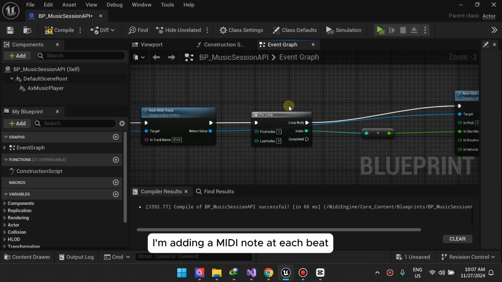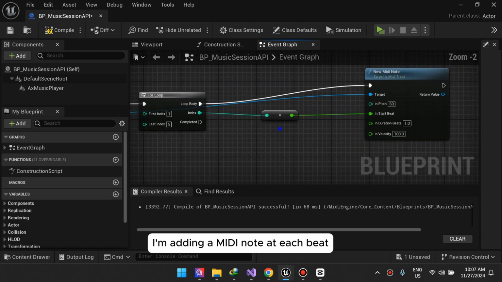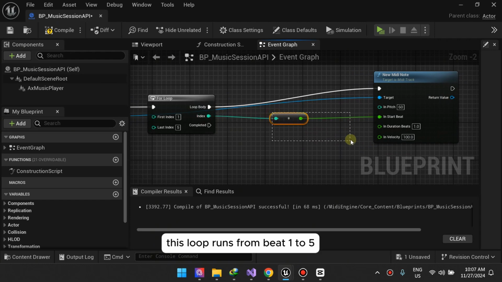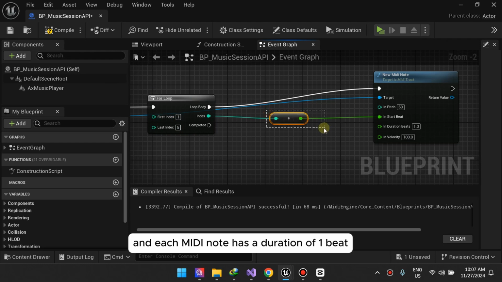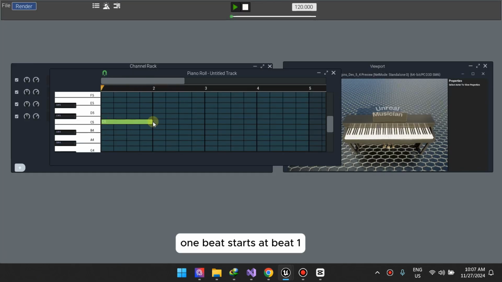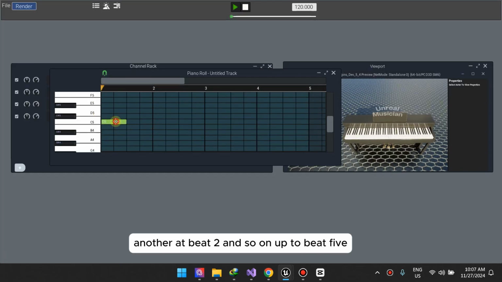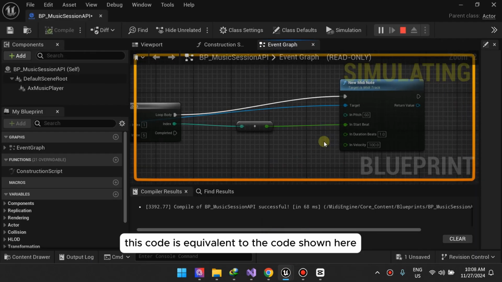Moving on to the loop, I'm adding a MIDI note at each beat. This loop runs from beat 1 to 5. The index is 1 to 5 converted to a beat, and each MIDI note has a duration of 1 beat. This is equivalent to adding a note at each beat. One beat starts at beat 1, another at beat 2, and so on, up to beat 5. This code is equivalent to the code shown here.